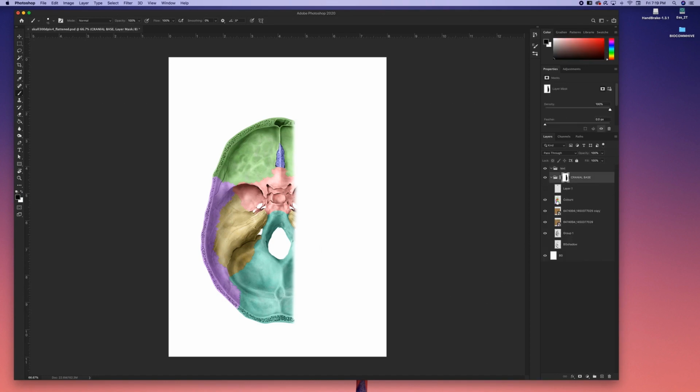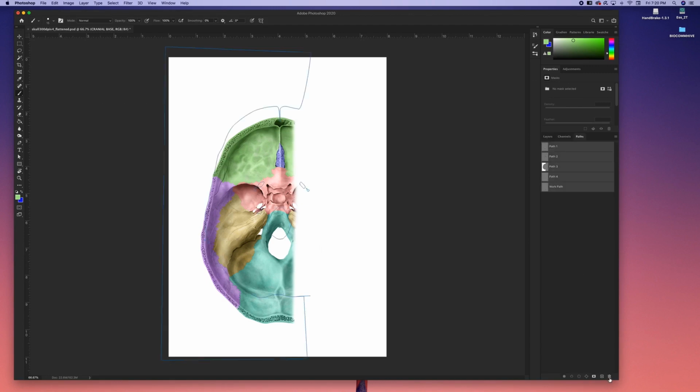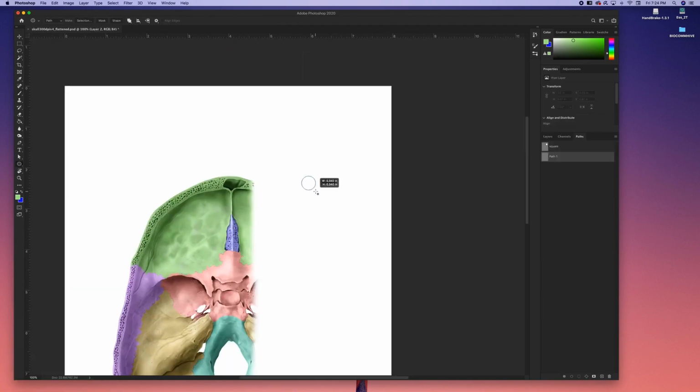So I've got our cranial base set up. Because we have the different colors that label the bones of the cranial base, I'm going to create a legend using the path tool that shows the various bones in association with which color.